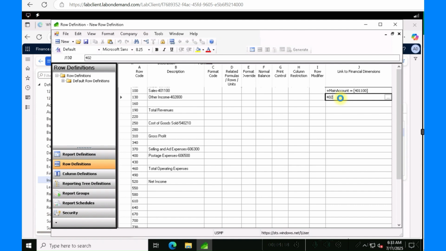Whereas for other income I have 42800. This time I will not go and select the account; however, I am typing it manually. Even though you type it manually, it will appear in the exact format. Now for total revenue, I want to add the revenue from the sales and other income. So I want to add it.